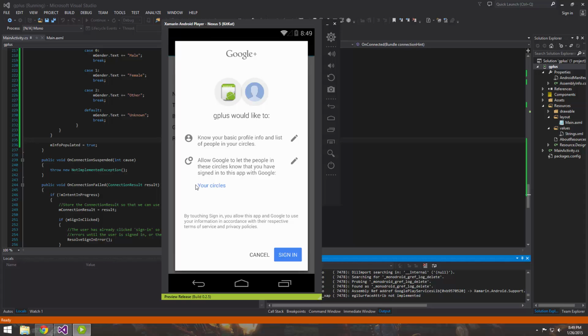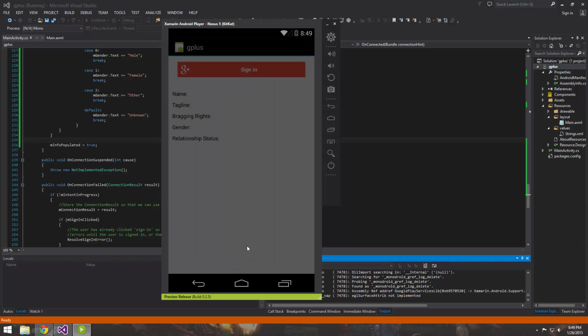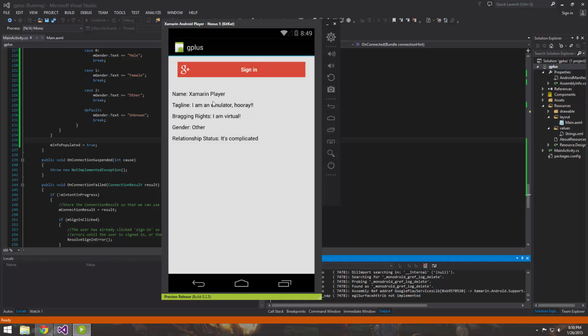So this comes up as soon as the user wants to sign in, and what it's asking is, hey, do you want this application to know some basic stuff from your G+? And if you consent to it, you'd sign in, and it says okay. And then after that, it goes ahead and fills in some information, and this is coming from G+, the G+ servers.